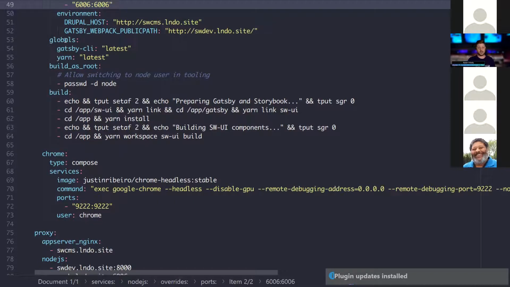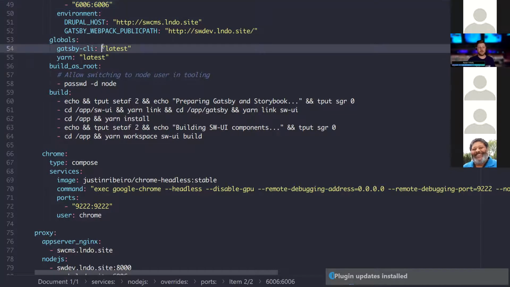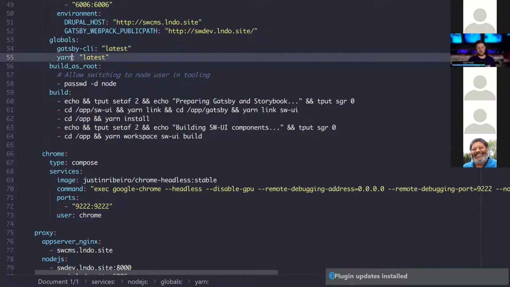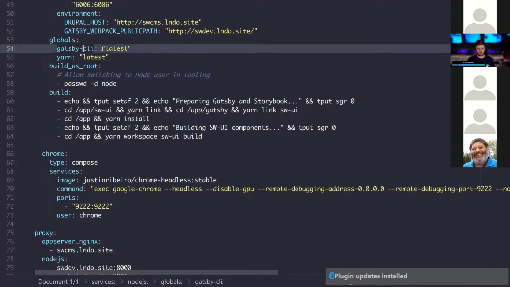Globals is a built-in feature of Lando that will tell it if you've got a node type service, which this one is, you get this globals option. What that does is install dependencies rather than putting them inside your project, and makes them global to the whole environment or the whole node service. So this is installing the Gatsby CLI and Yarn, so we have those available.